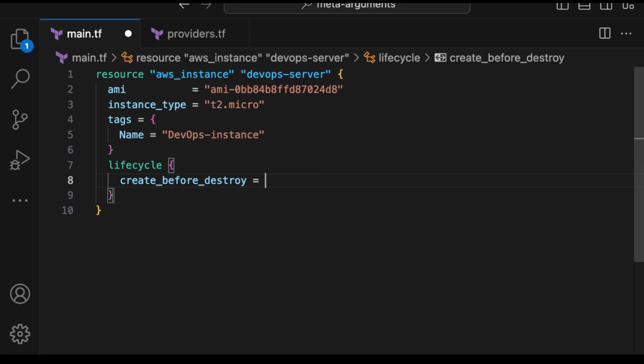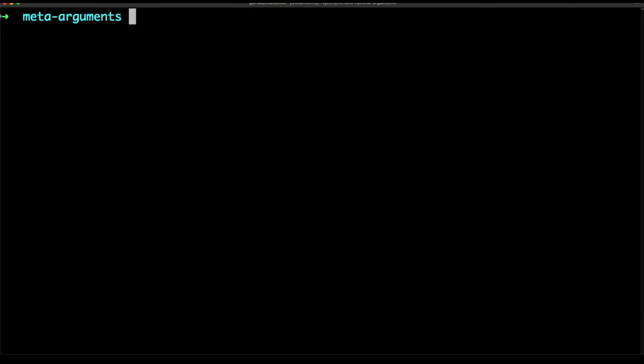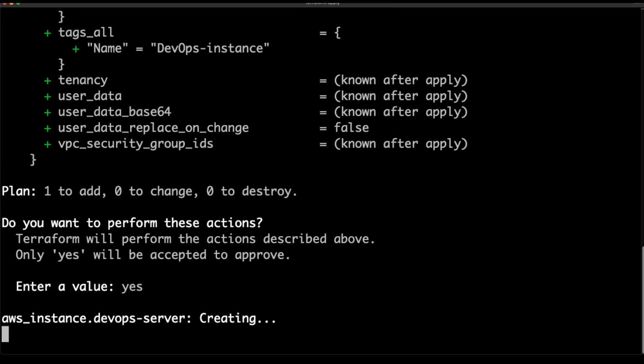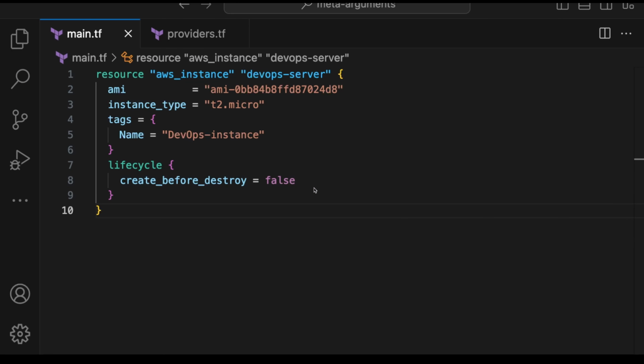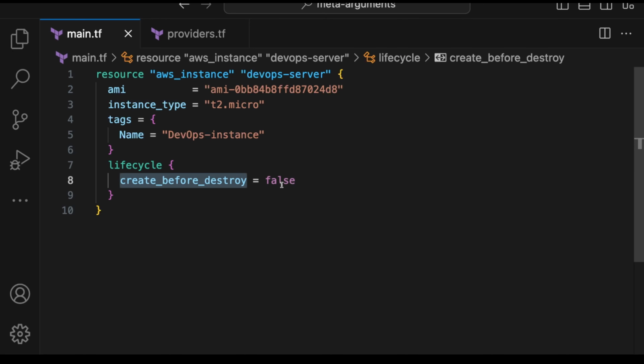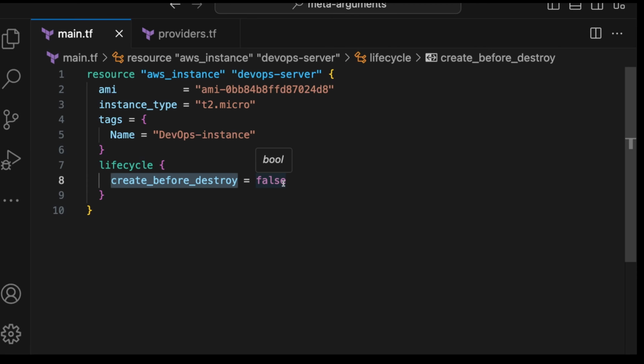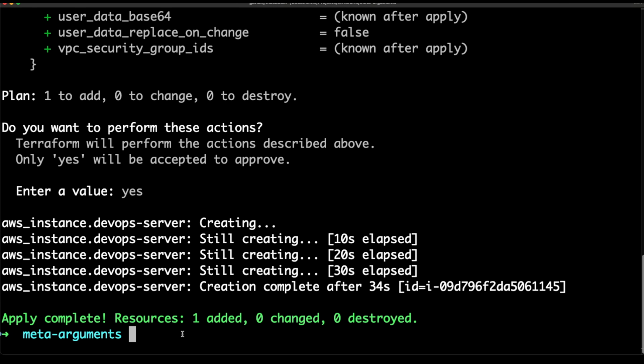Let's first set it to the default and see the default behavior of Terraform, and how Terraform behaves if I update any value. What I'm going to do first is create this resource. Setting create_before_destroy to false is essentially equivalent to not declaring it at all, so we would typically use this when we want to set the value to true. Here we're going to see the default behavior.